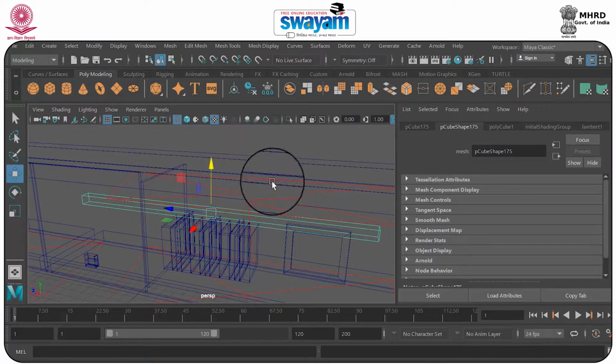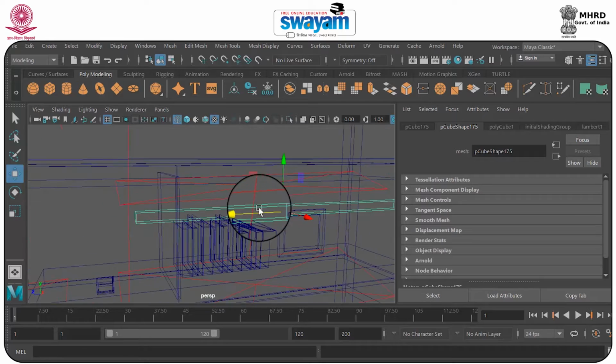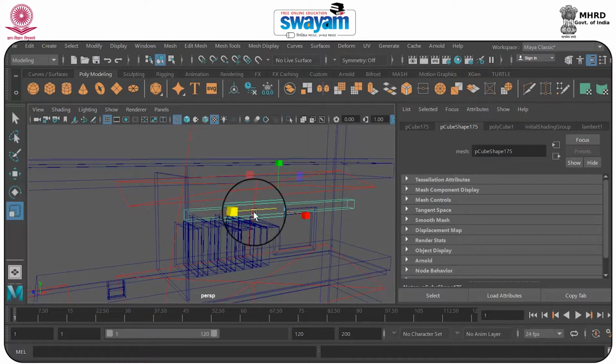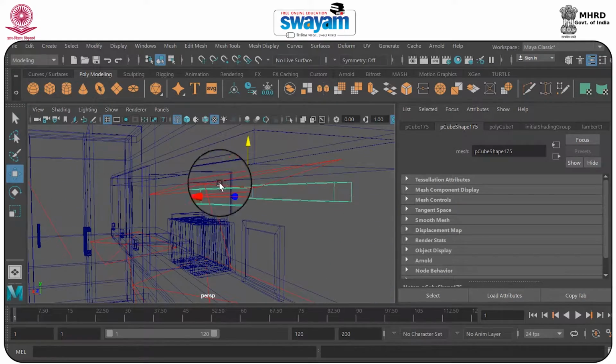We'll zoom in on that particular section. I need my box to be somewhere here, and I will put it here.